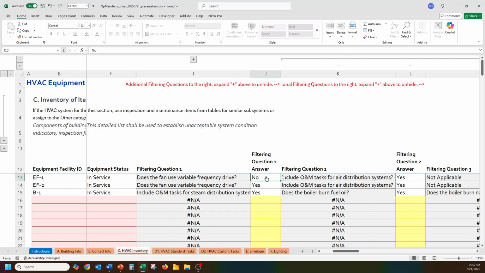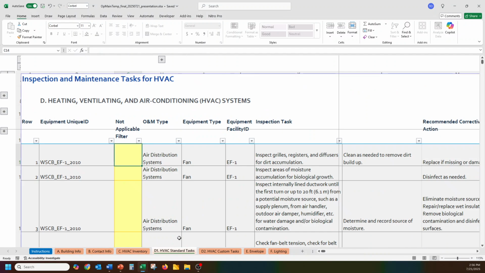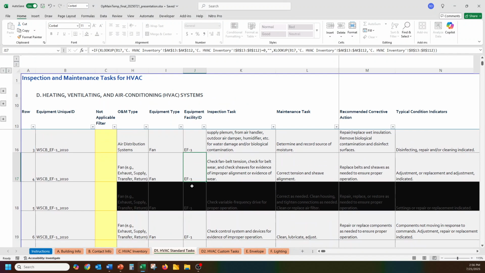Okay. So these filter questions, these are yellow optional fields. It is absolutely fine if you do not notice these and do not fill them out. Everything in the spreadsheet will still work. What this does do, if you choose to fill out the filtering questions, is that when you respond to the question, it's going to automatically remove things.